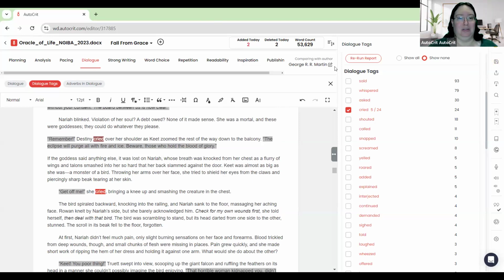Books that have no tags through the whole thing can be very confusing to read and very frustrating as a reader, especially if there's more than one person.